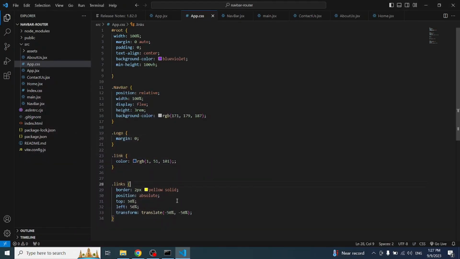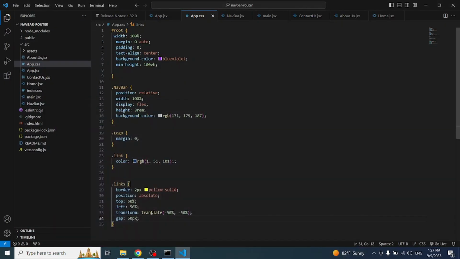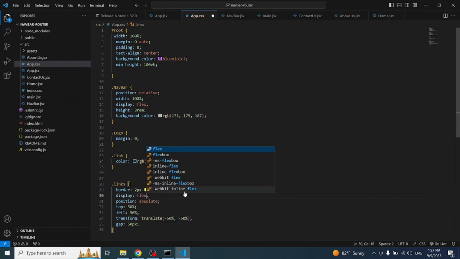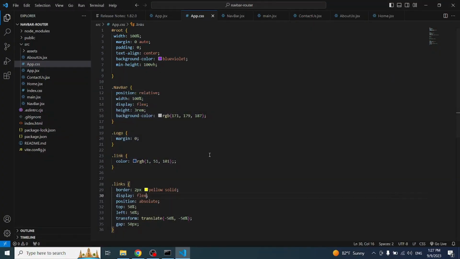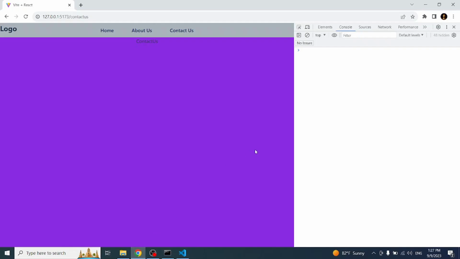Okay, now inside of our links, I'm going to also give a gap here of 50 pixels. That didn't work. Oh, because it's not display flex. Okay, let's say display flex. Okay, looking much better. Perhaps even let's make that 60 pixels. Let's get rid of that border. And okay, this is already a lot better.